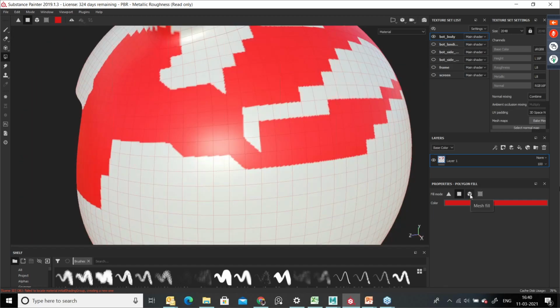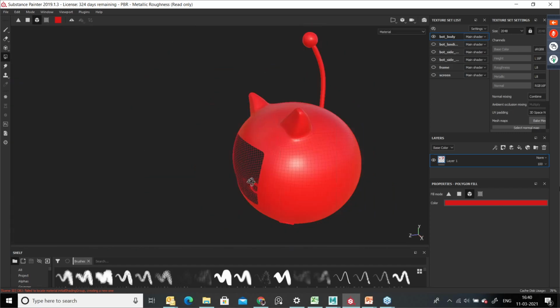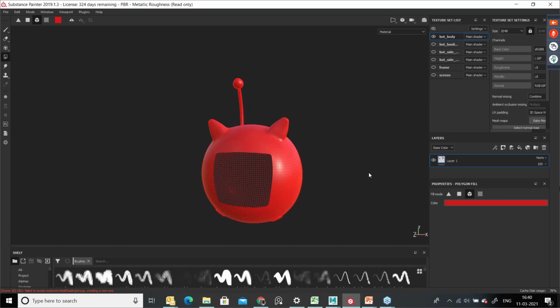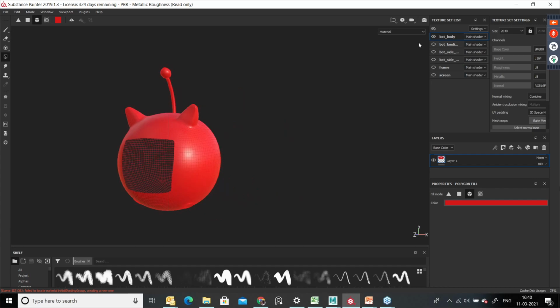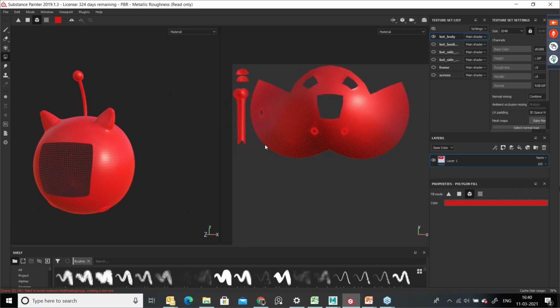When you click on mesh fill and click on the geometry, it will fill the entire geometry. See here, it's done. One click, and the entire geometry is covered by the red color. Suppose I want to apply some different color, because when I choose the 2D and 3D combination view, I can see 3 different meshes over here. The ear part is separate, the antenna is separate, and the base mesh is separate.